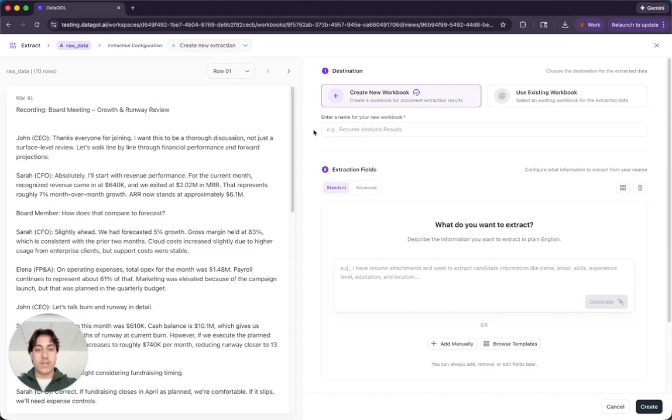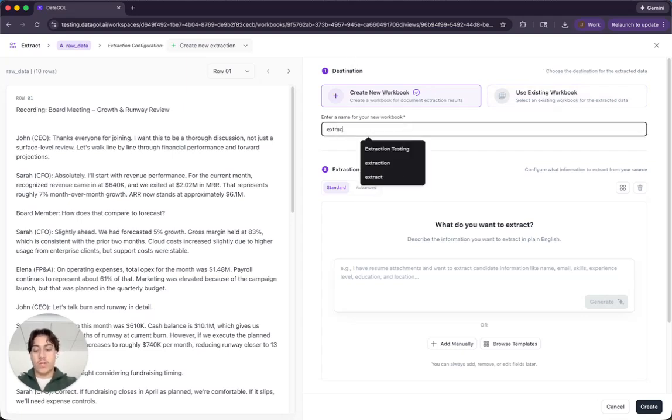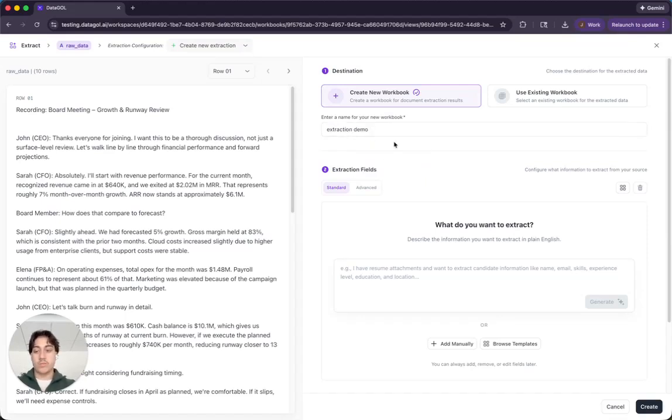Coming to the right side, you can see that we have the option to choose a destination of this extraction. So we can create a new workbook, or we can use an existing workbook and map the fields. For now, we're going to create a new workbook. We can just name this extraction demo. We're going to name our extraction because this will be saved later on, so that if we add new records or new transcripts, we can come and run this pre-configured extraction without having to create a new one.